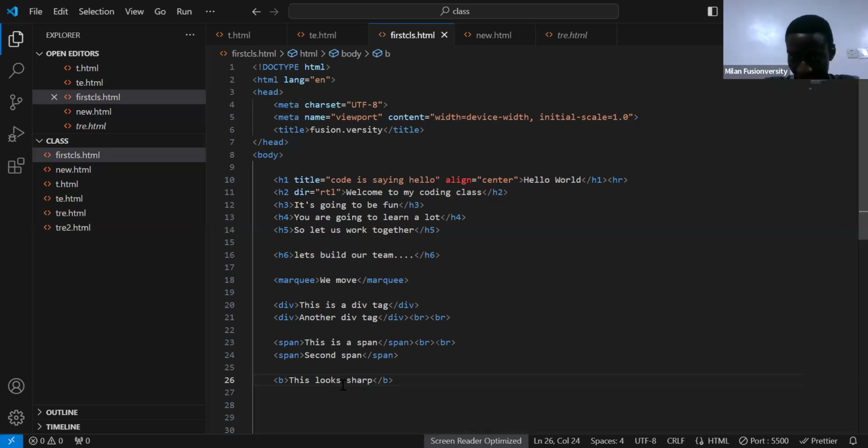Anyone? So the B tag is for bold, so it makes it bold. Yes, it makes the color deep, but the H tag only increases the size. Okay, apart from that, what else do you notice about the B tag?